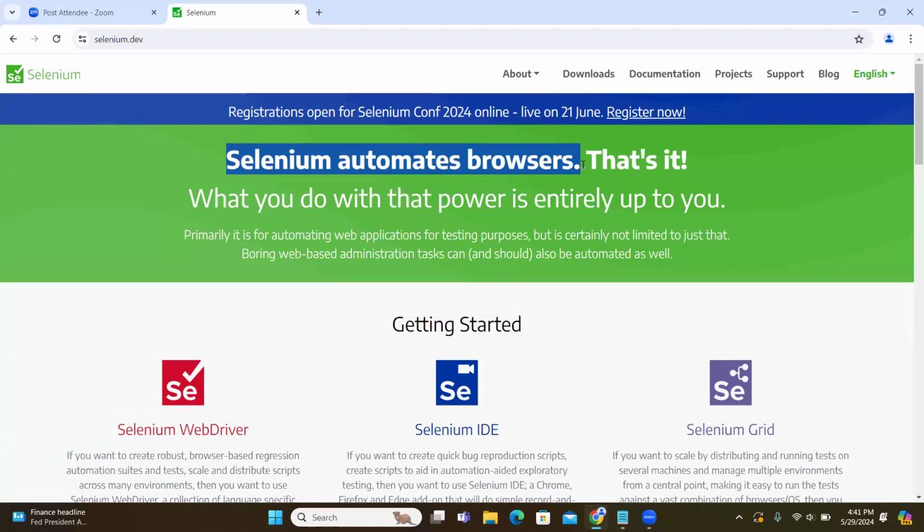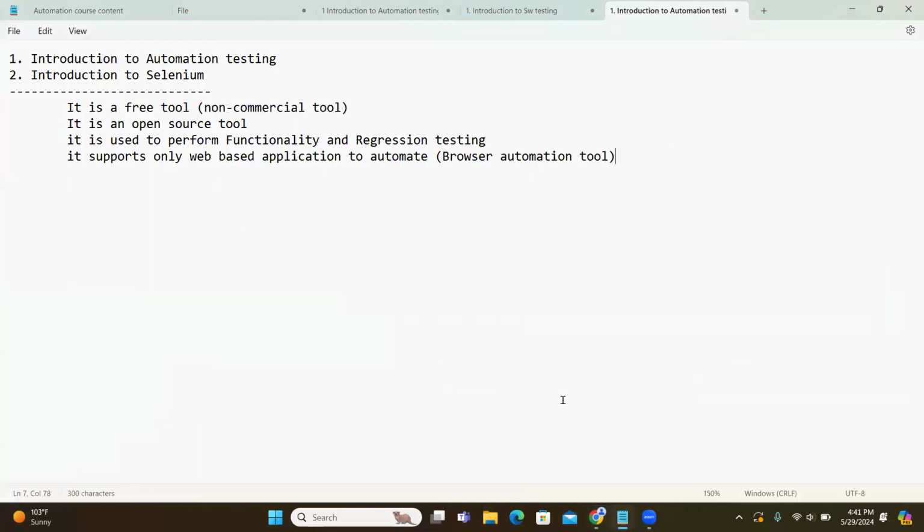Whatever things are required to perform on a browser, all the features we have given in our Selenium. So what you want to do with Selenium is up to your knowledge. That's what they are saying. It is a browser automation tool. Browser automation tool means it supports multiple browsers.